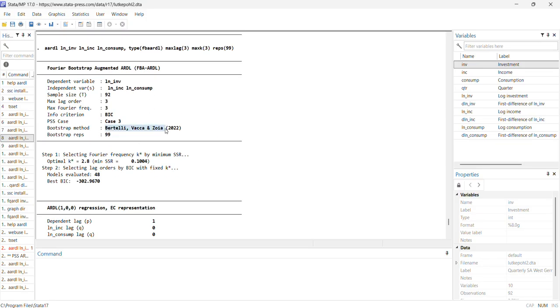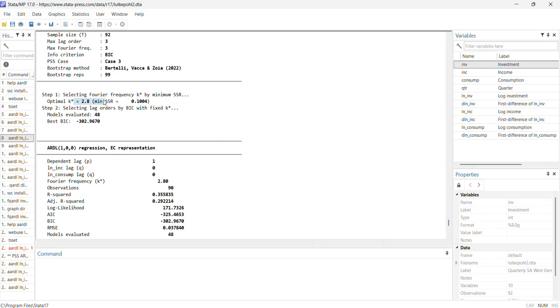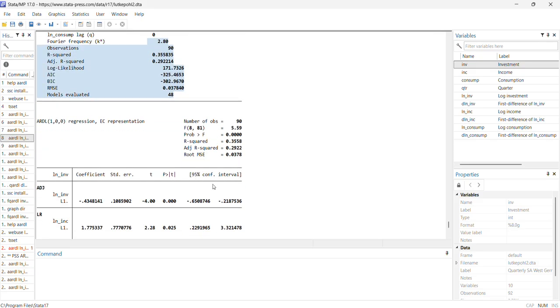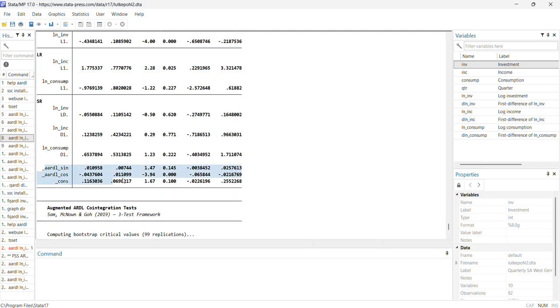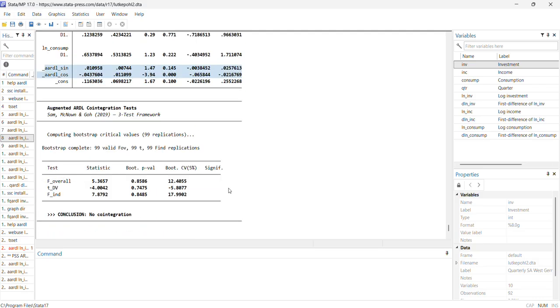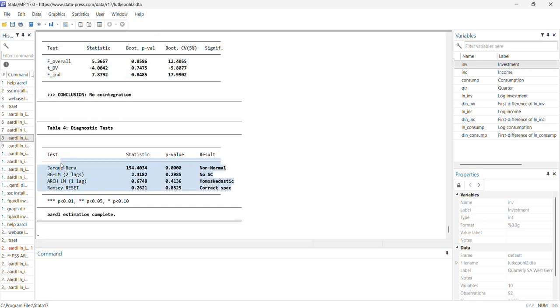You can see it used the BBZ method, 2.8 as the Fourier series, regression statistics, long run convergence coefficient significant. One, long run is significant now. And then these are Fourier series coefficients. You can see integration does not exist. You can see other than one problem, all others are solved because of the Fourier approximation.